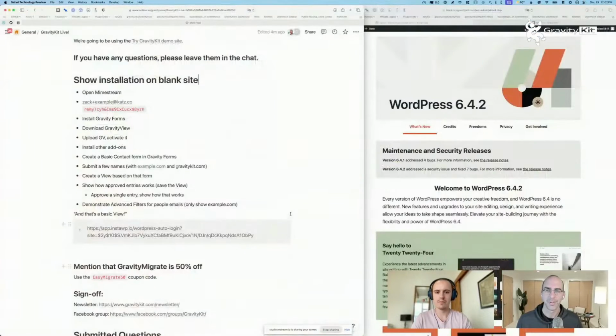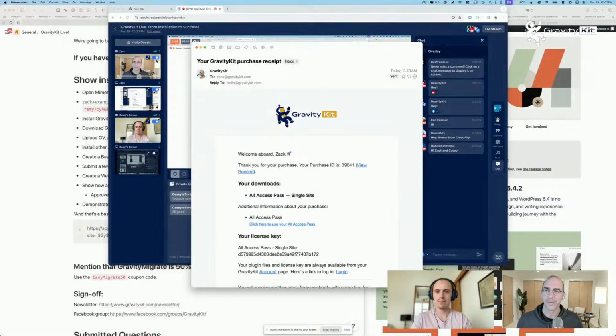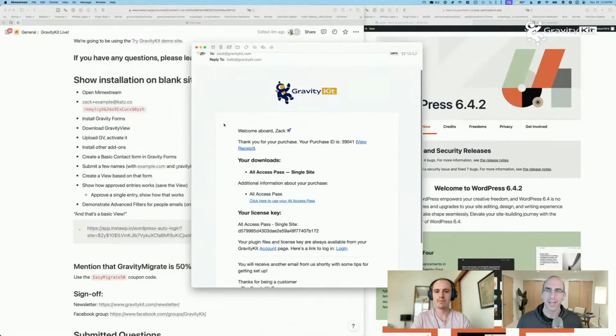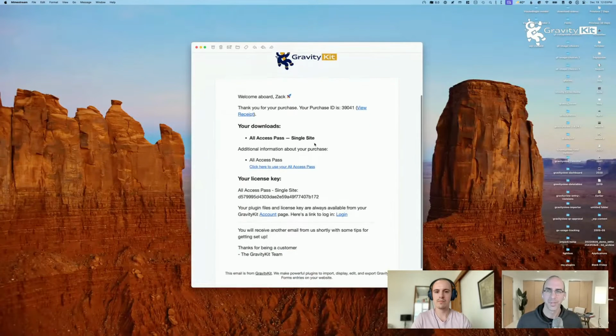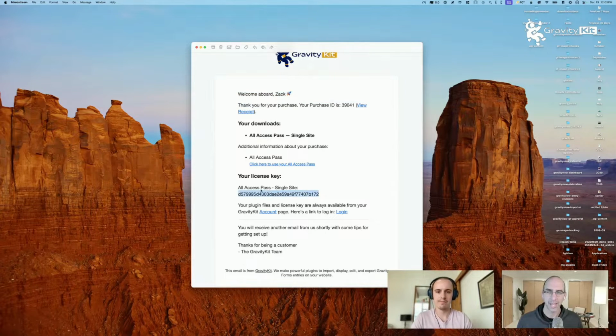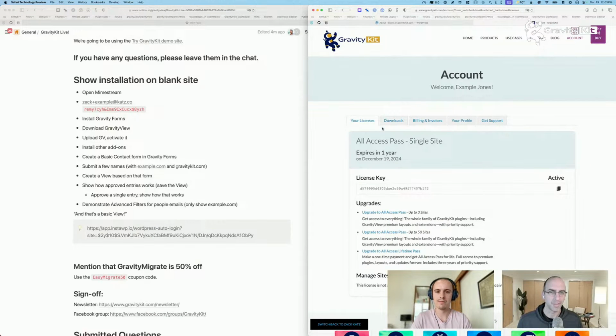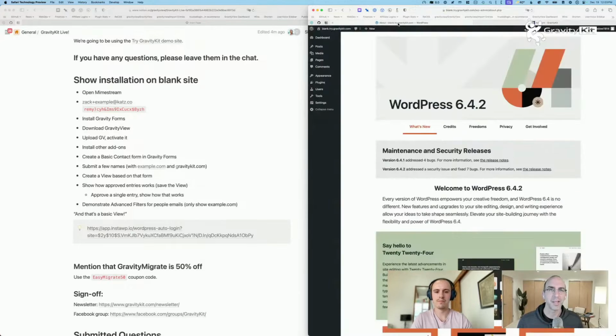So let's say you've just bought GravityView or another one of our GravityKit add-ons, and you receive an email. I want to go through the whole journey with y'all. So I'm going to share my screen, and I'm going to hide this tab. There we go. And so you receive an email, and it shows you your license key and your account page. And if you click this link, it'll take you to your GravityKit account, where you can see your licenses and your downloads.